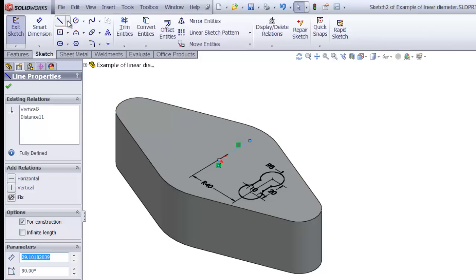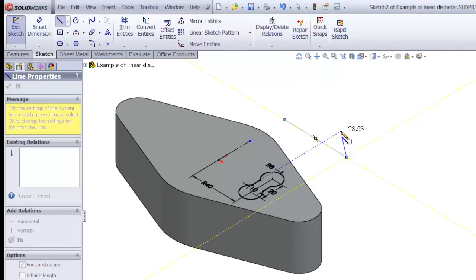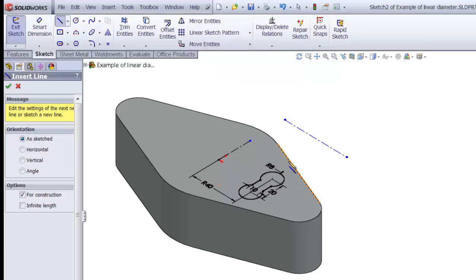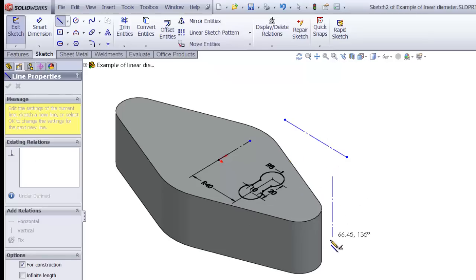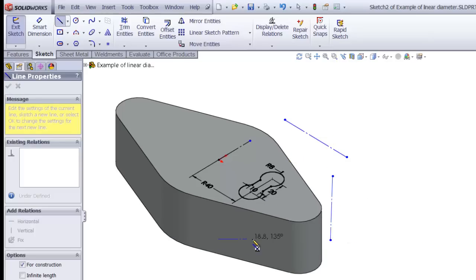I'm going to create a few other center lines. I'll draw another one in this direction. I can also draw another axis right over here. And let's even draw another one here.